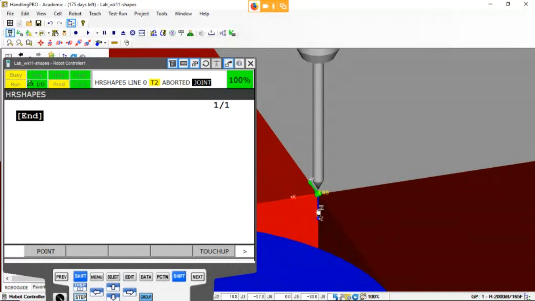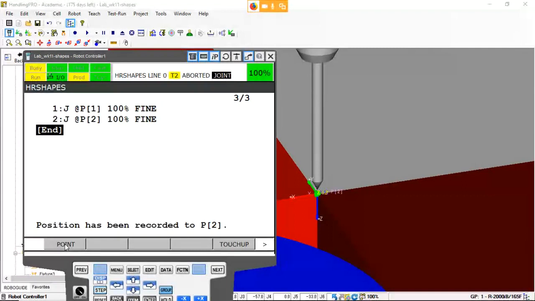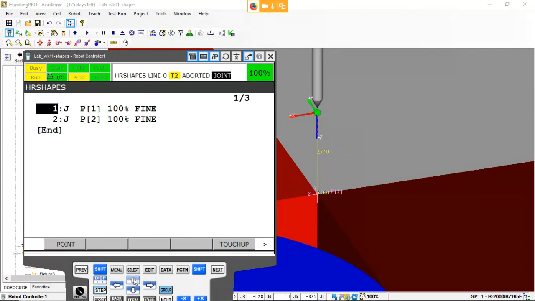But my home position is supposed to be above that. So what I'm going to do is I'm going to record a couple points here. Okay. And then this first point, point 1, should be up here. So now what I'm going to do is I'm going to come up here and I'm going to touch this up to be point 1. So this is point 1. Then I'm going to come straight down here to point 2 at the box.